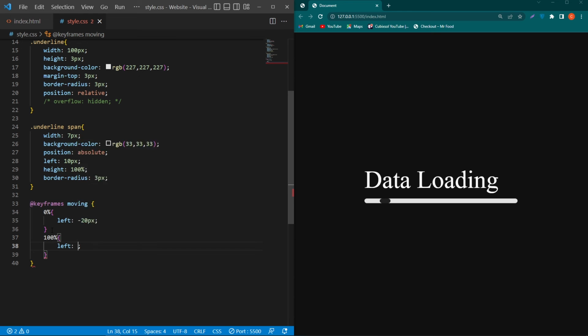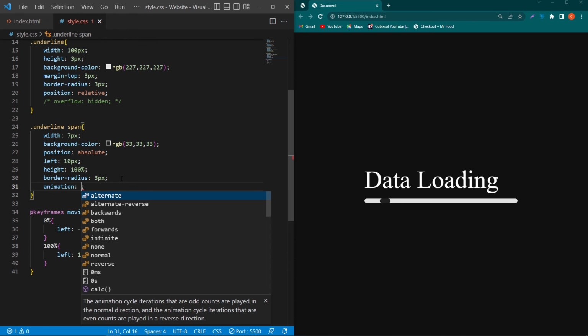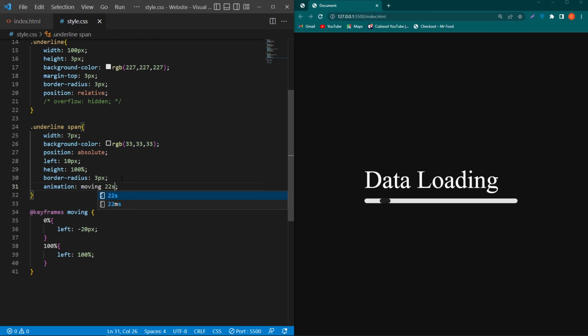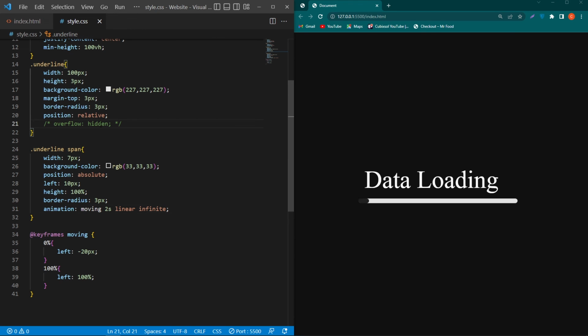and we have to give this CSS property left 100%, and finally we have to give this animation to this span element. So just type here animation, your animation name, animation duration, linear and infinite. So friends, you can see that our animation will look like this, but we have to uncomment this overflow hidden property so the user can see this moving element only inside this line bar.